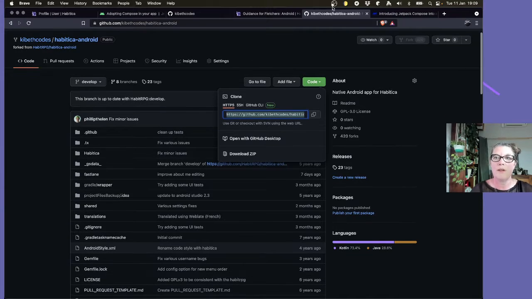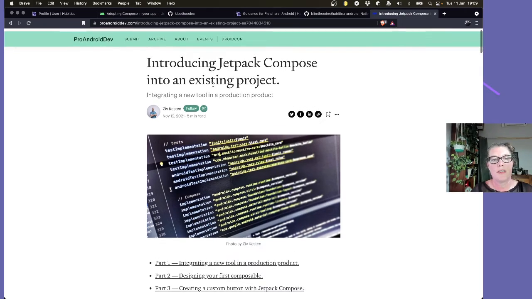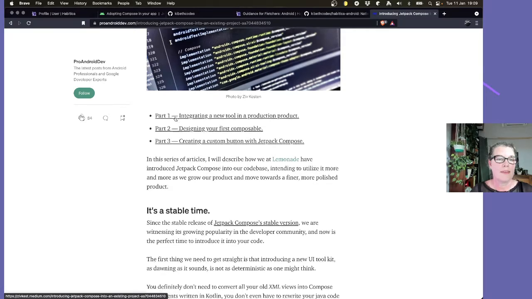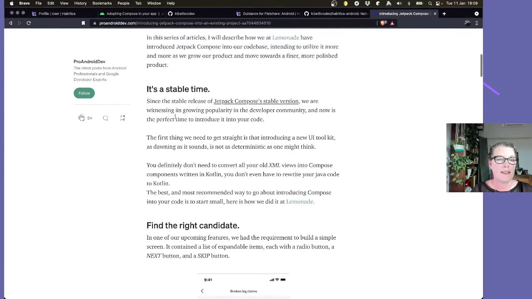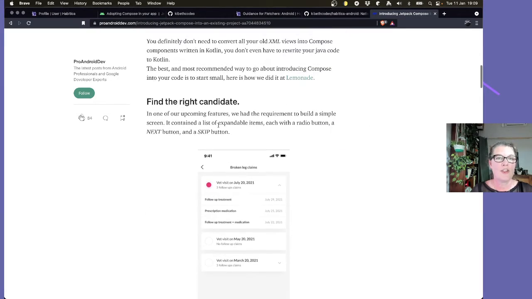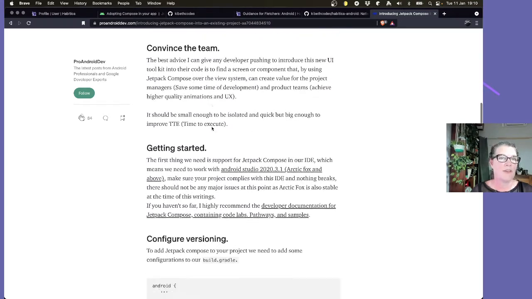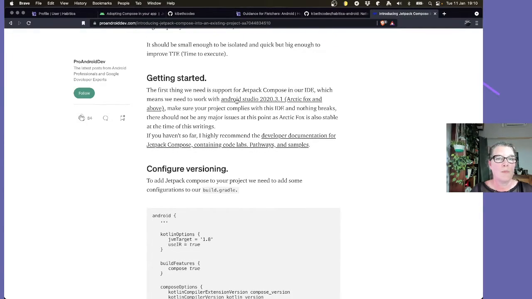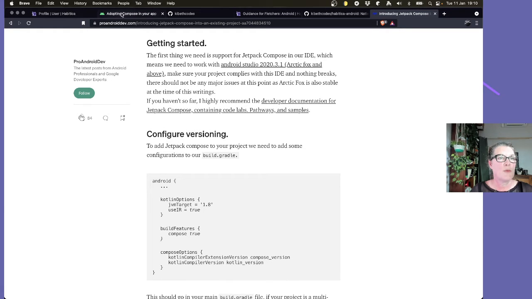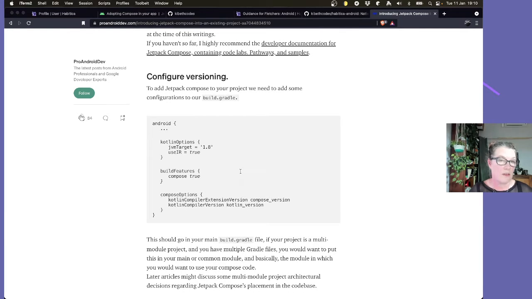So what I want to show you as well is what I found, this really nice blog post about introducing Jetpack Compose into an existing project. It's got 3 parts to it. And the piece that we're probably going to be doing tonight is this piece here, the part 1. So find the right candidate. I've already chosen the app. Convince the team. I'm not going to do that because I don't have a team to convince. I'm just going to do it. Then I'm already running Arctic Fox. That's not a problem. And then there's some documentation which I have open here which we can look at. And this is how the build needs to be changed to see if we can get this going.